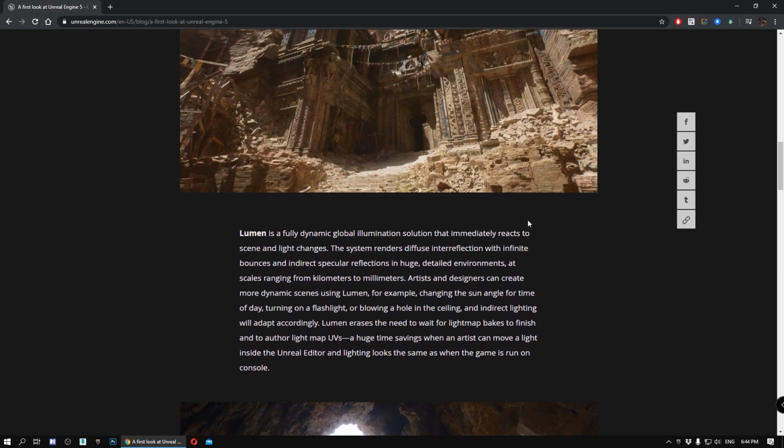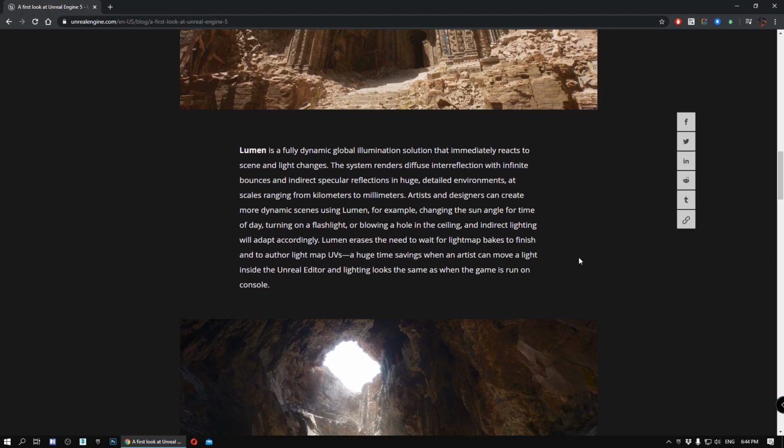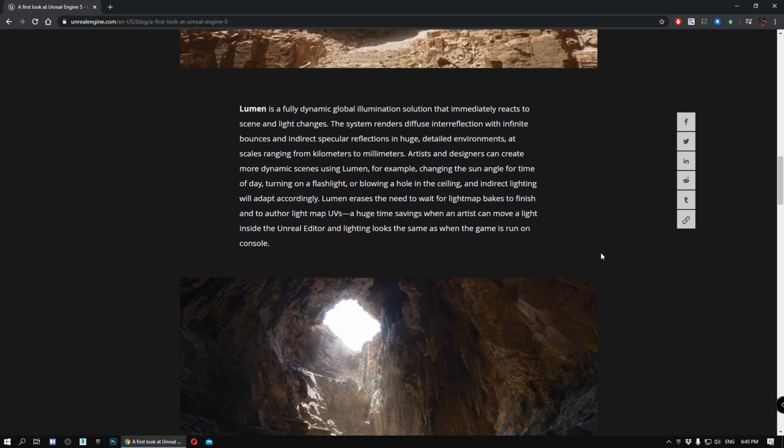We also have Lumen, and let's also talk a little bit about Lumen. Then I'll go back to Unreal Engine 5. Lumen is a fully dynamic global illumination solution that immediately reacts to scene and light changes. The system renders diffuse interreflection with infinite bounces and indirect specular reflections in huge detailed environments, at scales ranging from kilometers to millimeters. Artists and designers can create more dynamic scenes using Lumen, for example, changing the sun angle for time of day, turning on a flashlight, or blowing a hole in the ceiling, and indirect lighting will adapt accordingly.